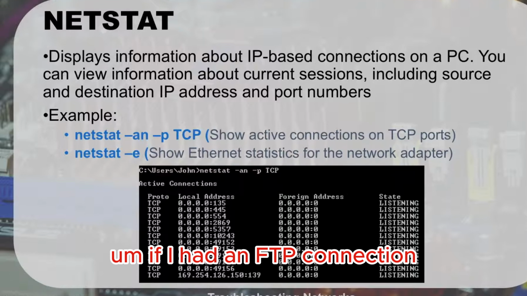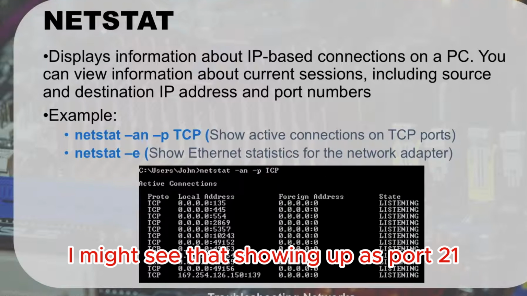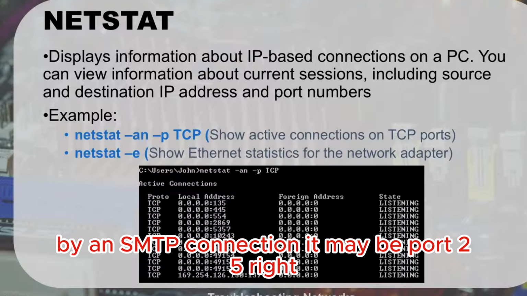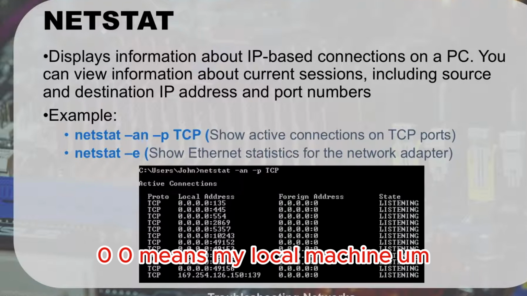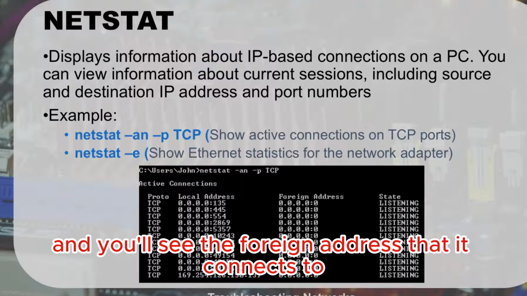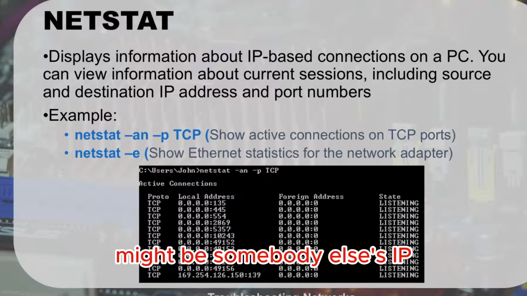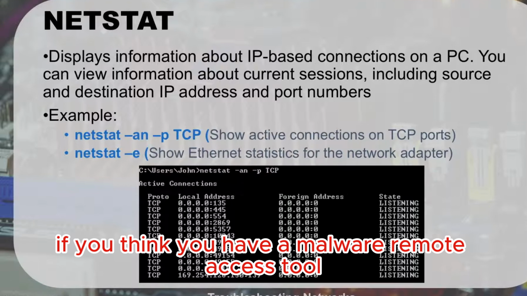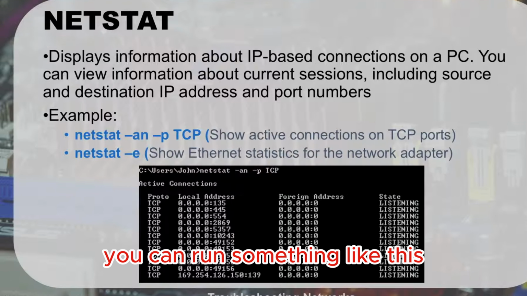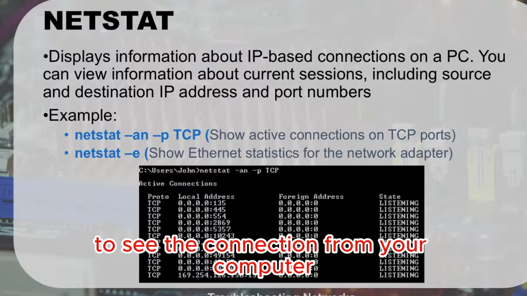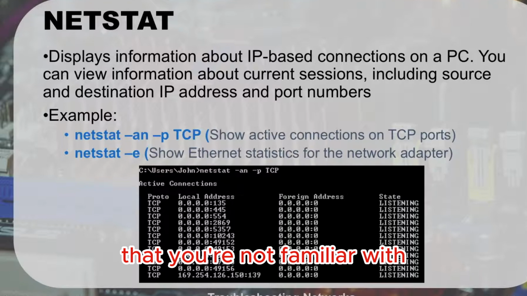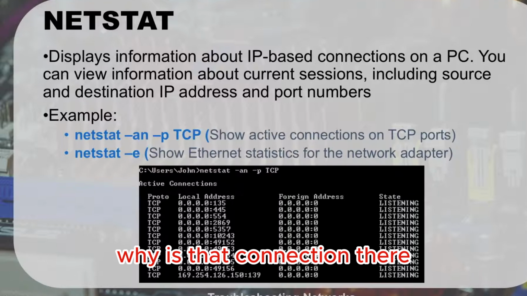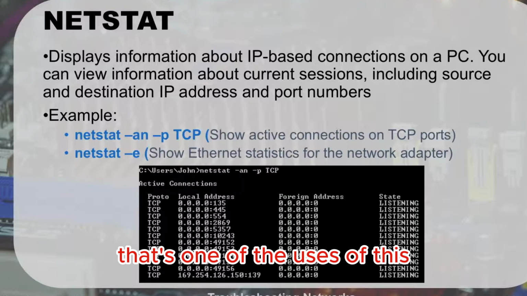If I had an FTP connection, I might see that showing up as port 21. By an SMTP connection, it may be port 25, right? And you would see that here. The local address being 0.0.0.0 means my local machine. And you'll see the foreign address that it connects to might be somebody else's IP. If you think you have a malware remote access tool, you can run something like this to see the connection from your computer to the bad guy's computer. You start seeing IPs over here that you're not familiar with, you can start doing research of why is that connection there. That's one of the uses of this.